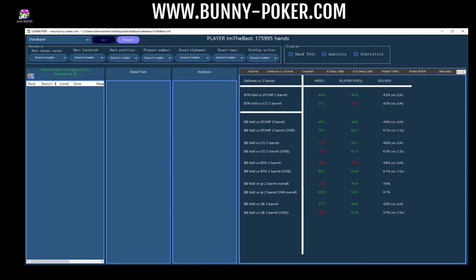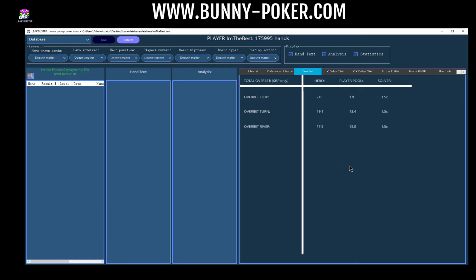Let's take an example, guys. My opponent c-bets the flop and then overbets the turn. Pretty common stuff nowadays. But we are not quite sure if they are really well balanced here. We suspect they have too many value hands. Would it be a good idea to overfold to them? Well, let's check together. Pretty interesting, right?